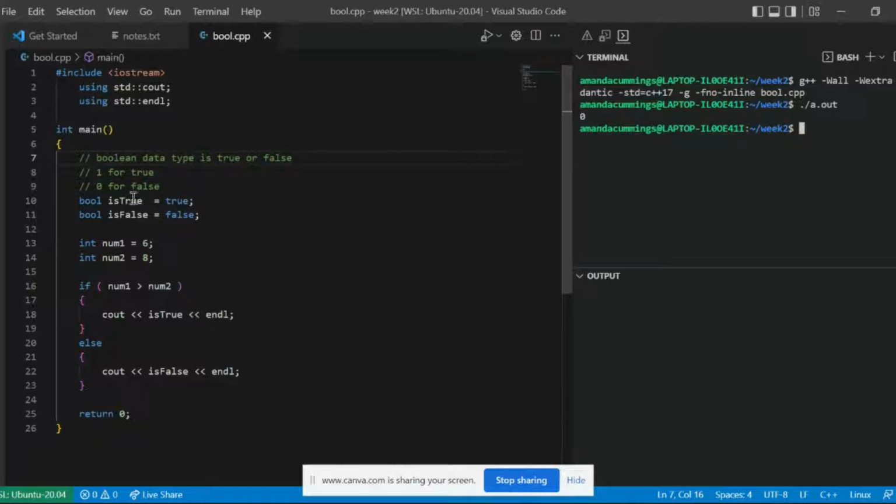So as you can see, we took our Boolean variables and we assigned is true and Boolean is false. We're going to go through the if statement and do the comparison. Is 6 greater than 8? No, it's not. So this is not true. And it will go through the else statement, which will display our 0.